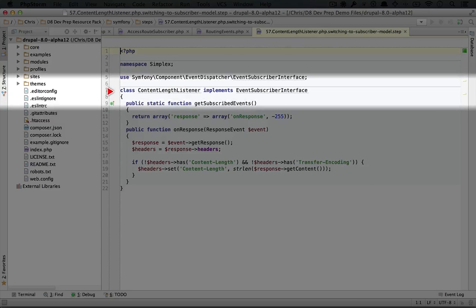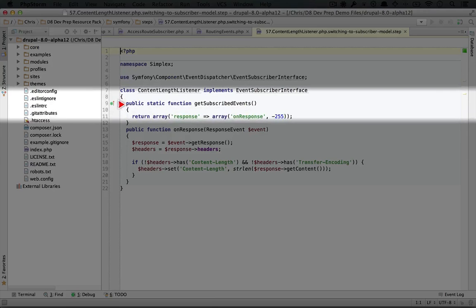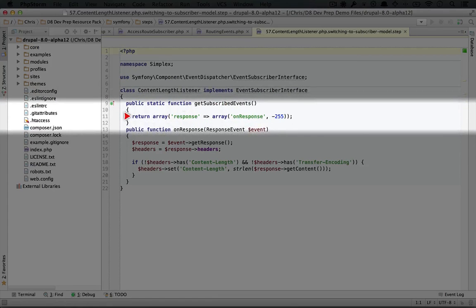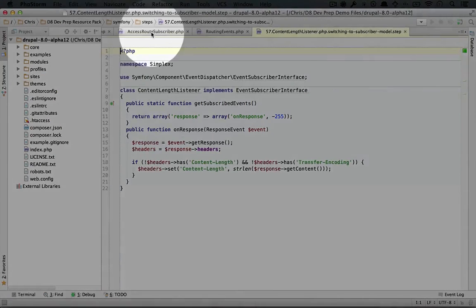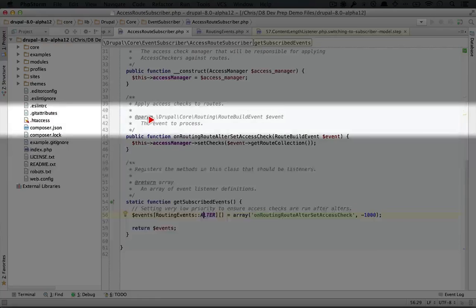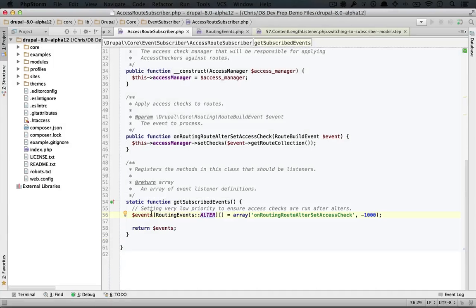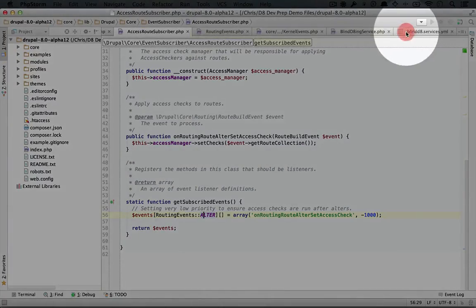We have a class that implements event subscriber interface. We have a function called getSubscribedEvents where we return this array that aligns up the event name along with a response. Now, in this case, we set up the event ourselves, so we called it response, and that's what we were dealing with. In this case, in the accessRouteSubscriber.php, we're using an existing event instead of our own, but the structure here is the same. I'm going to close out this file.